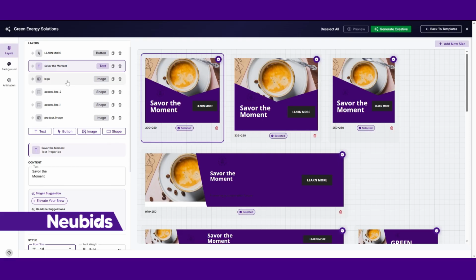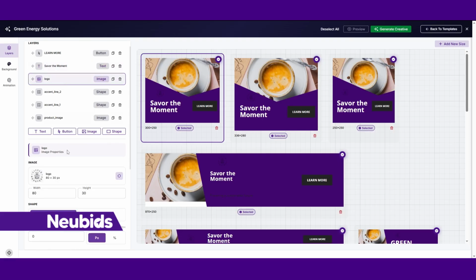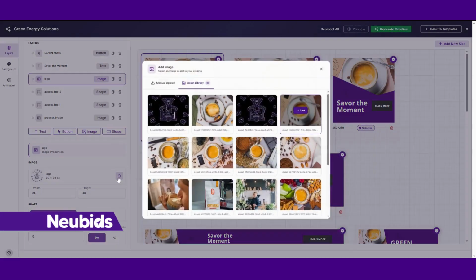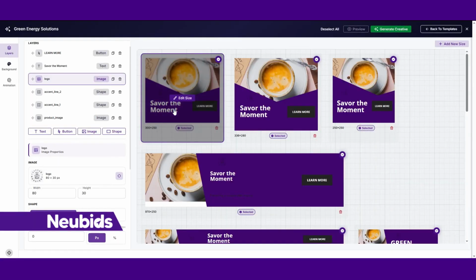Next, the logo. You can edit the logo placement or upload a new logo. Click the Change icon near the Image tab and pick a new image. Adjust the height, width, and position.